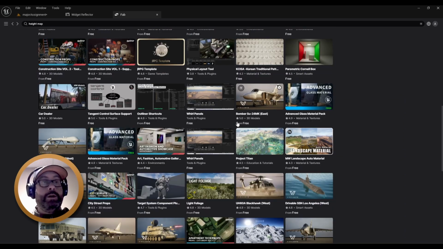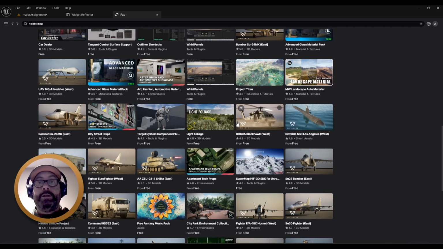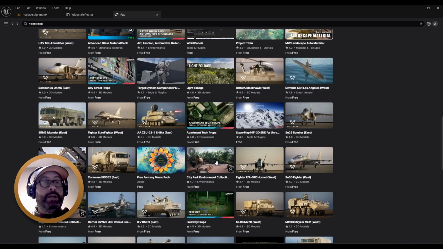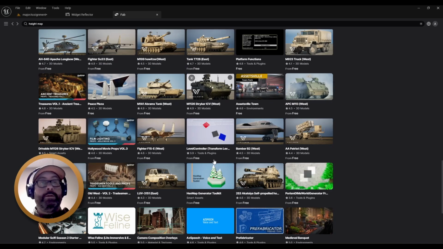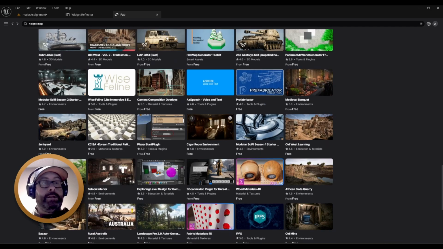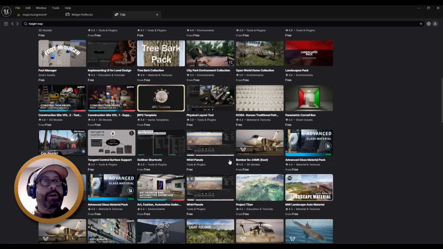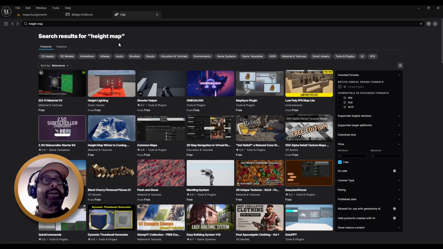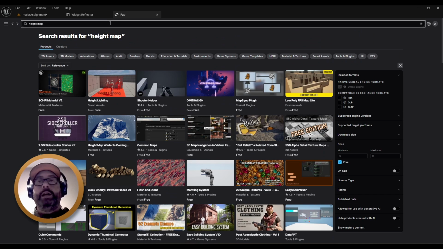There's tutorials and plugins, there's a super map, there's that thing again. Oh, where'd you go? Now we're into tanks and stuff. What's going on here? Let me see if I can get a little bit more focused here.